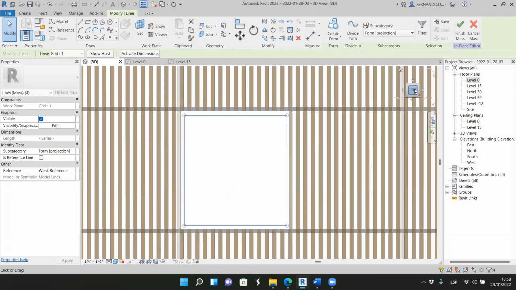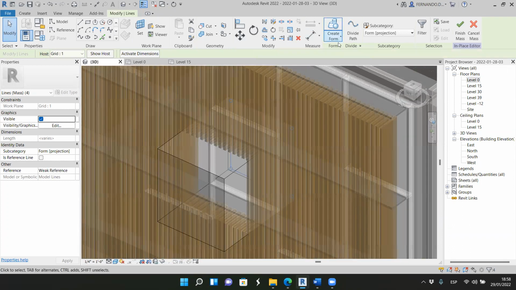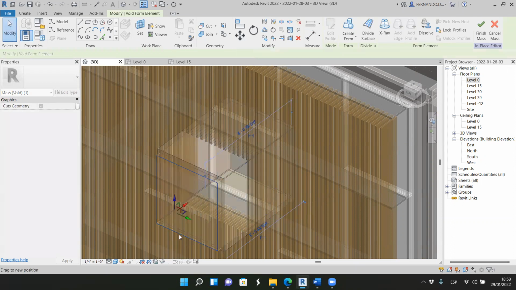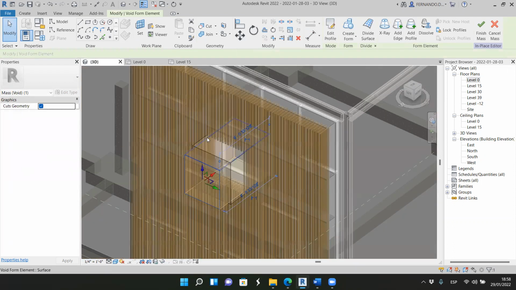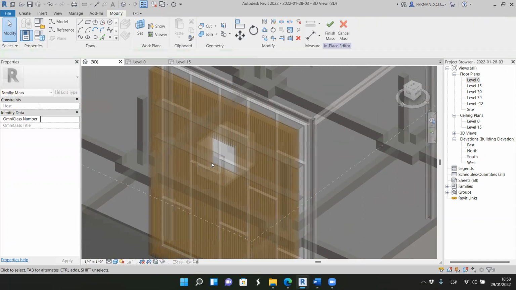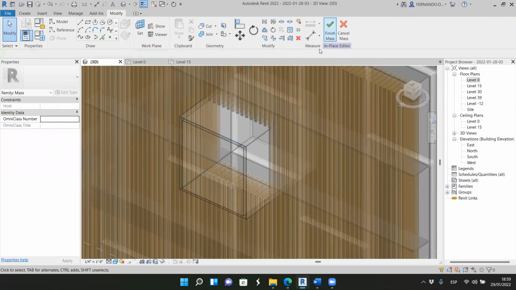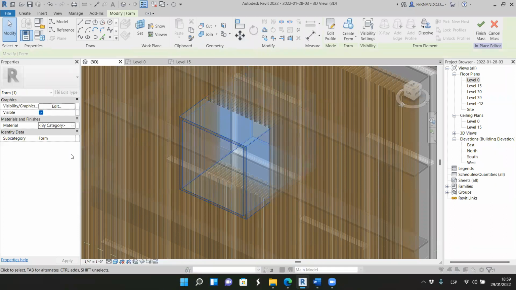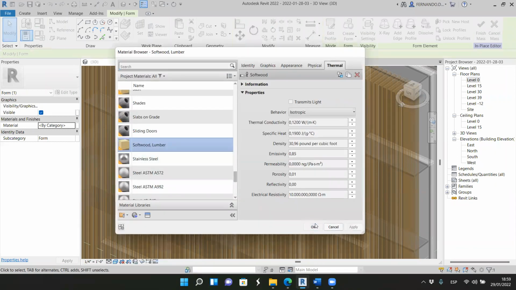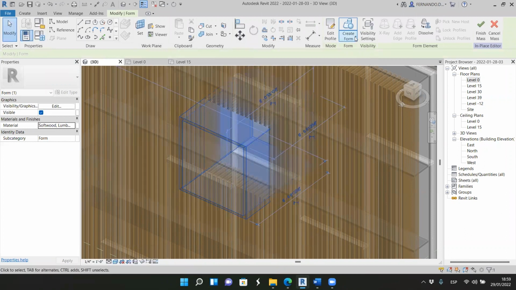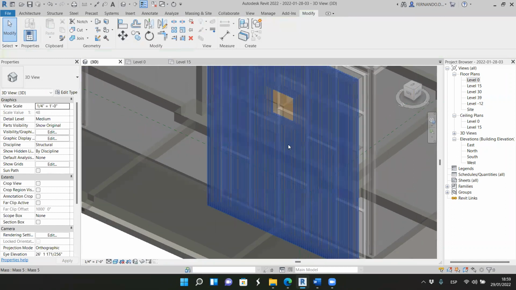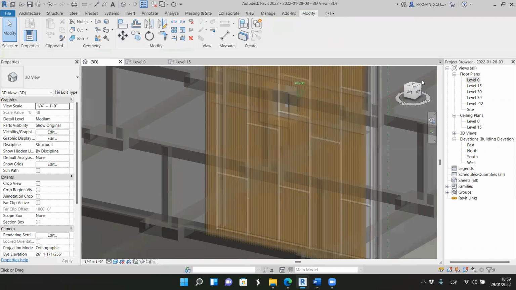And with this, I'm going to create a void. Move it outside. And now this is hollow. If I select with tab, again, I want to select the whole volume. I want to change the material to softwood. Okay. And I finish mass. Yep, this is what I wanted.